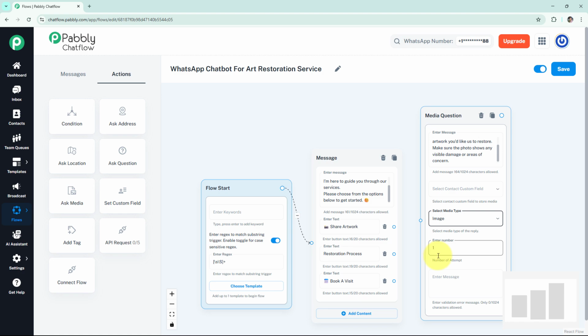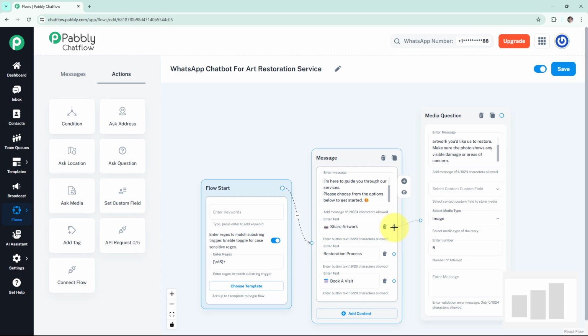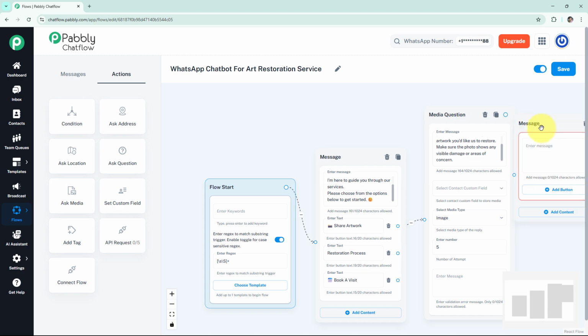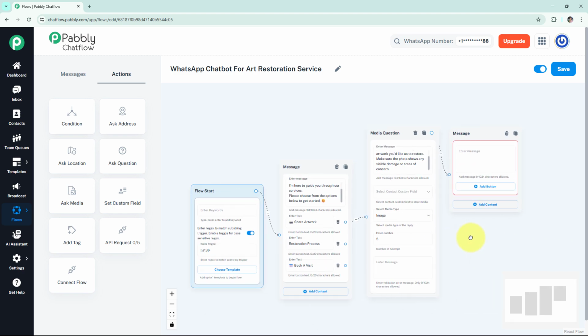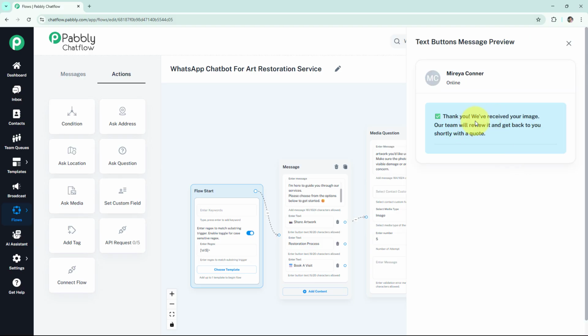And from here, you can give multiple attempts to the user. I'm going to give them 5 attempts. And I'm going to leave the validation message empty. Lastly, link your media type to the respective quick reply option. Now we are going to curate a response after the user sends us the media. So here I'm going to write: Thank you, we have received your image. Our team will review it and get back to you shortly with the quote.